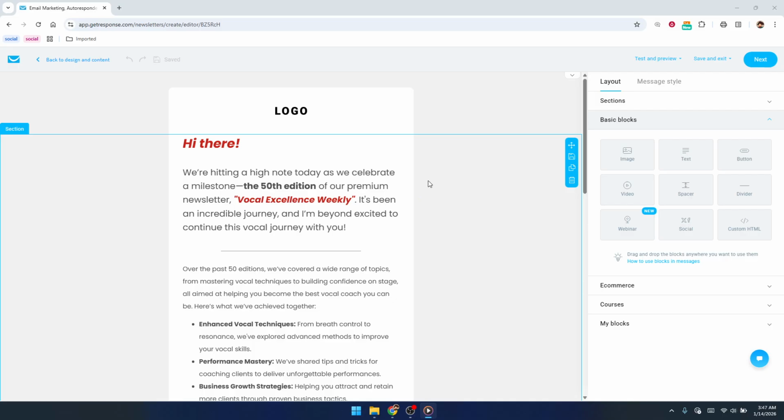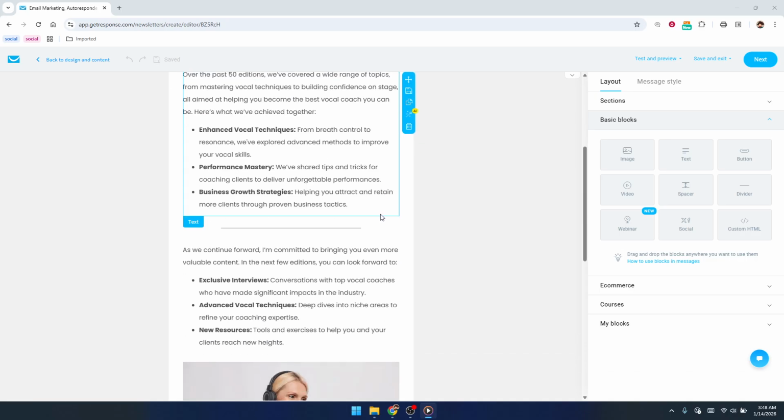First, go ahead and open the email you want to work on in the email marketing editor. This can be a new email you're creating from scratch or an existing one you've already started. Once the editor loads, you'll see your email layout with different content blocks like text, images, and buttons.